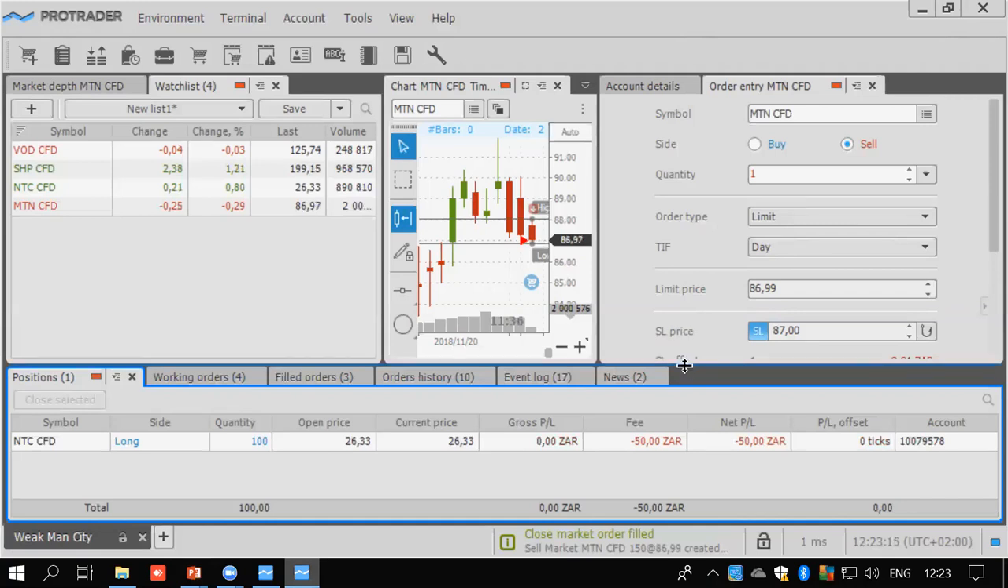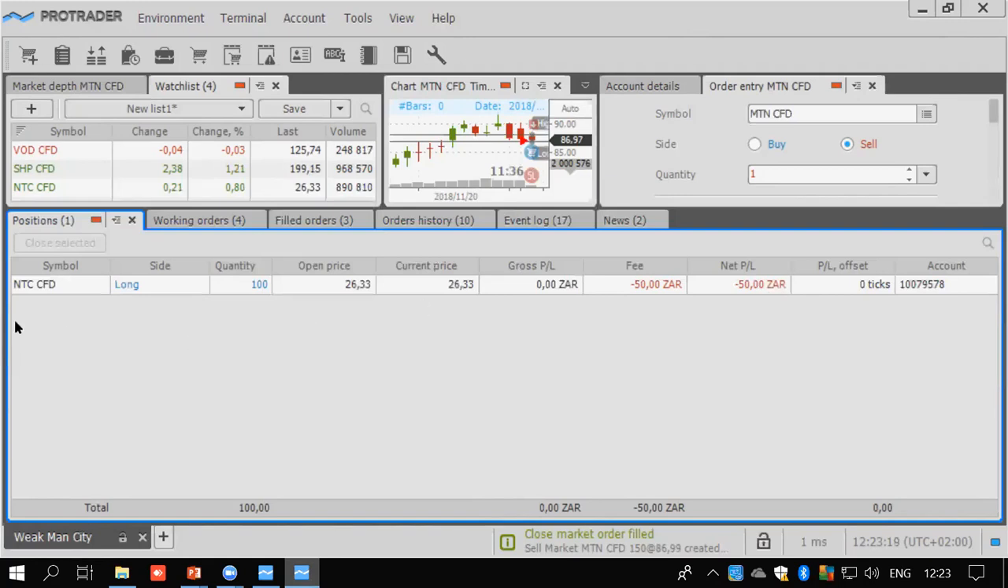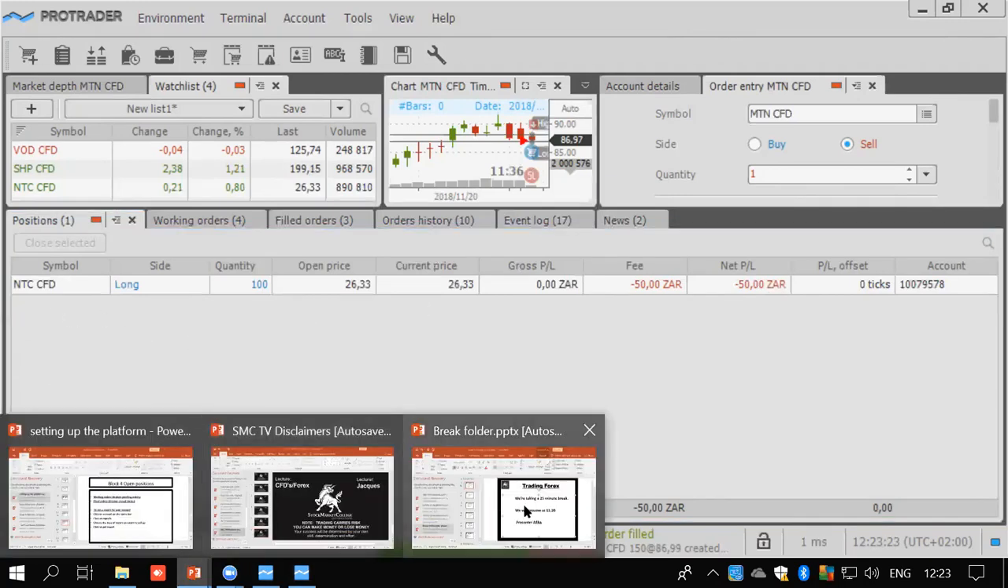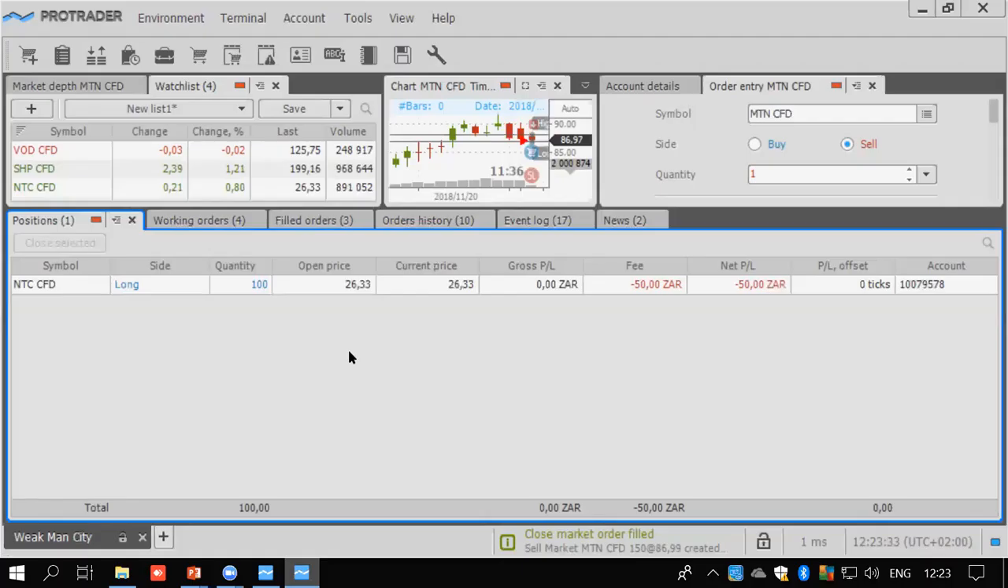Now, can you all see block 4, this bottom block here? Let me just make it bigger. Can you all see positions? Yes. It says here, positions displays what? Open and live trades. That means you are now in the market. You are making money or you are losing money.